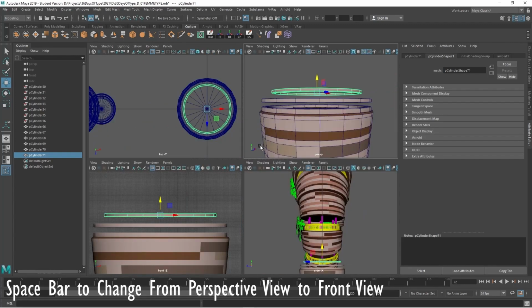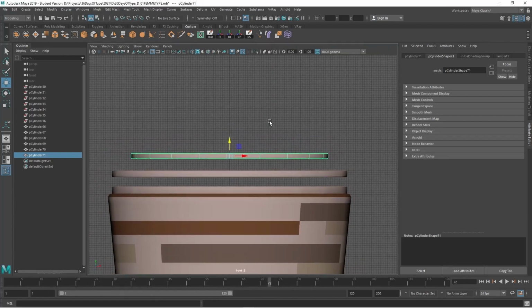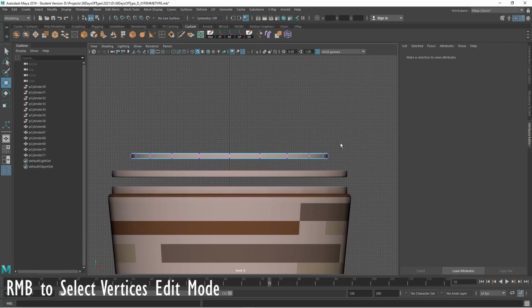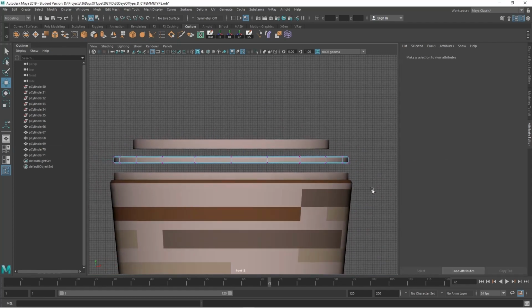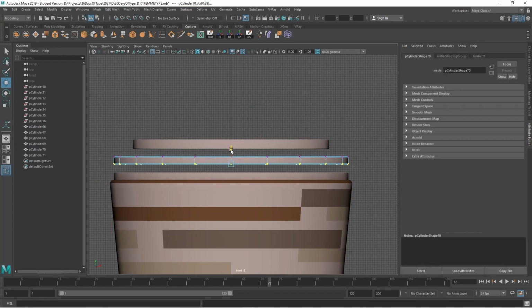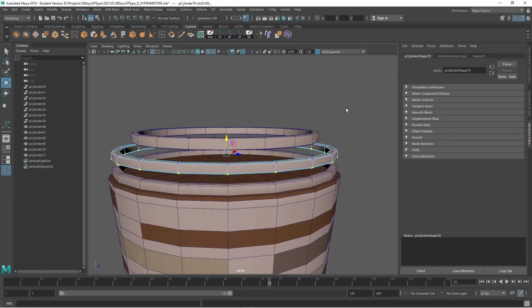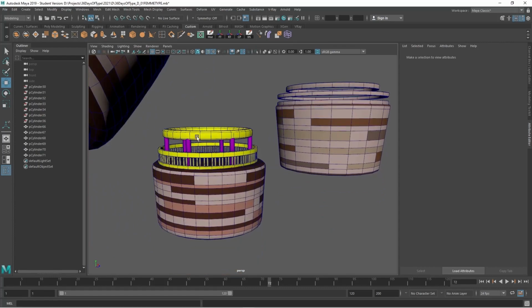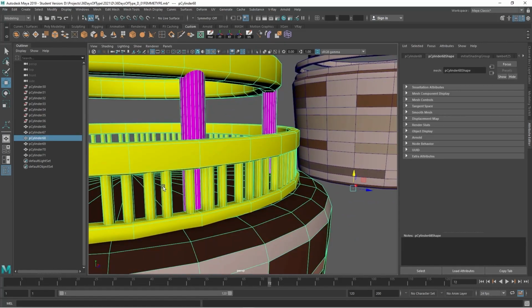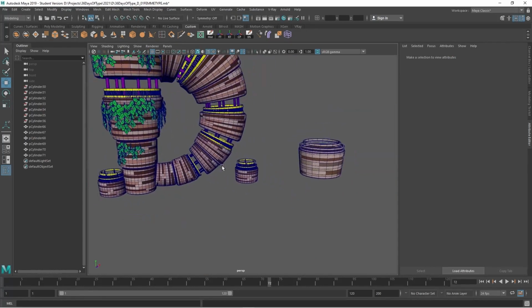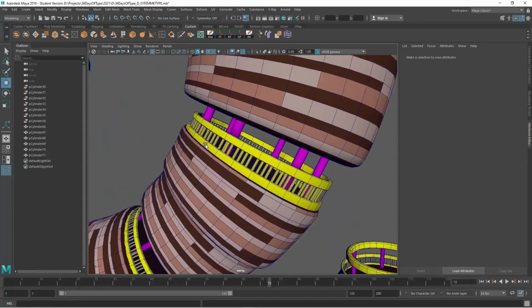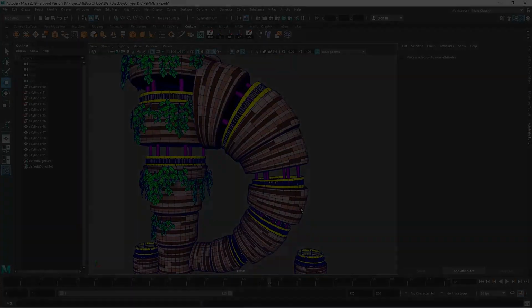So we're going to go into front mode, which again is just spacebar. Grab vert, which is just right mouse button. I'm going to grab these lower guys and just bring them down a bit. And this guy's maybe a little skinny too. That. And really that's it for the actual long banister parts. And next we're going to add these poles in the middle, which add a really nice, dense, small micro detail to the overall model.